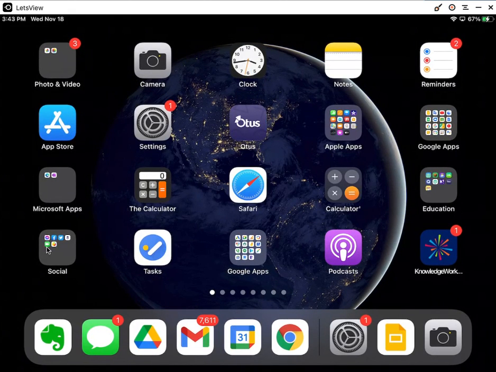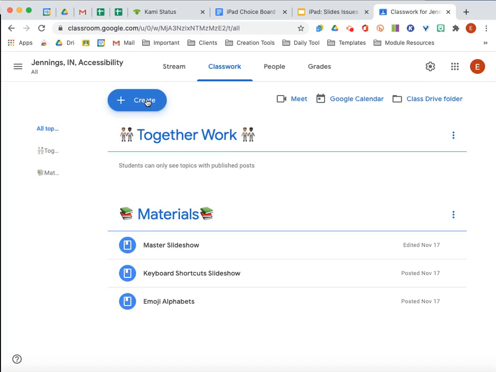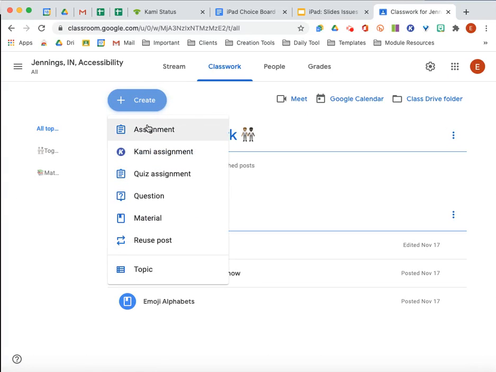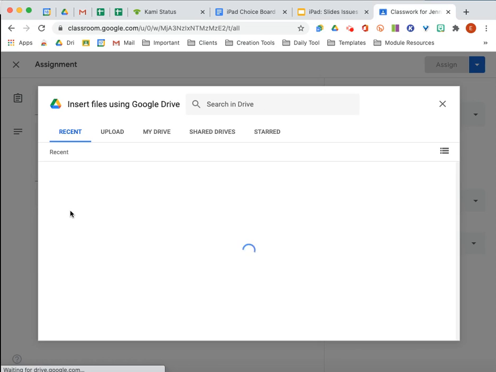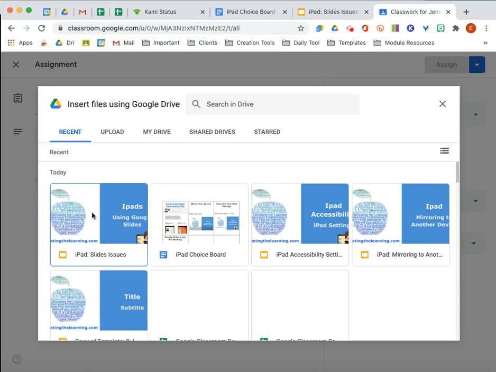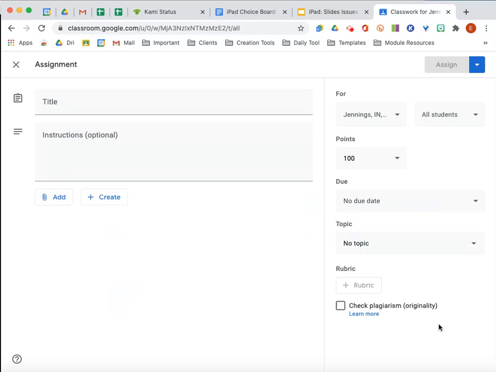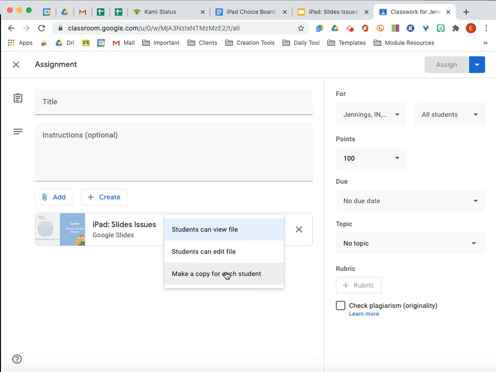Now, the last thing is Google Classroom. We're going to choose create assignment. And then you have to add from your Google Drive or wherever your slide is, right? And I'm just going to choose this presentation and insert it. Right here, this is what's key. You have to choose make a copy for each student, and then each student will get his own copy, and it will be editable just for him.